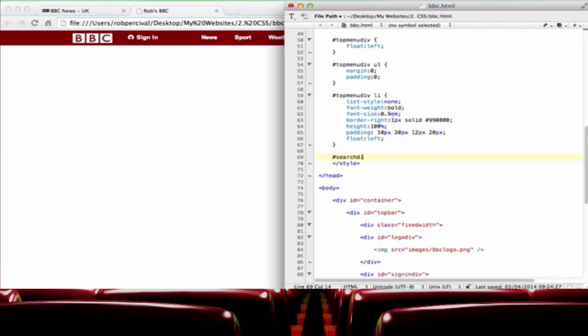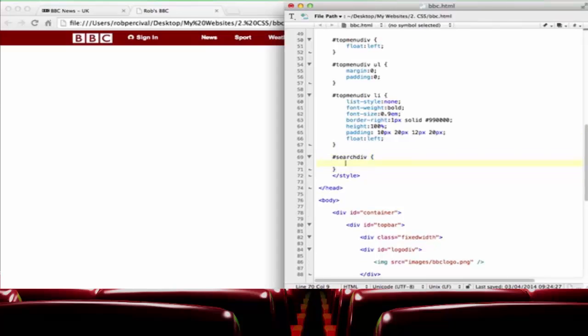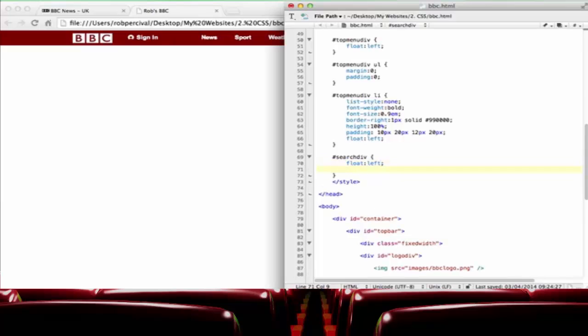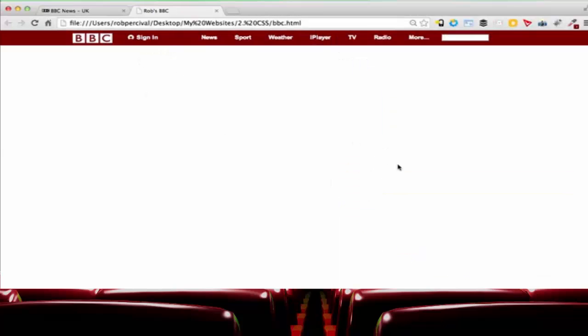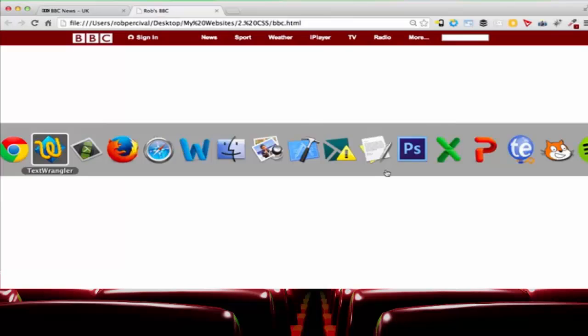get our search div floated to the left, and we'll give it a bit of padding as well. Let's guess at around 8 pixels. Okay, not bad. I think it does need to be a bit taller, that input, doesn't it?